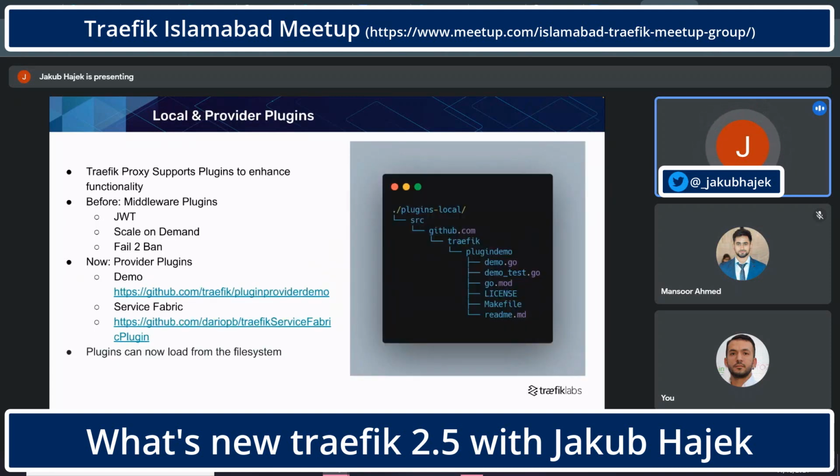What else is implemented? We implemented local and provider plugins. Before, you could use plugins as a middleware, so the community can provide middlewares, and they might be released through Traefik Pilot. One of the most popular are JWT, scale on demand, and fail2ban. But again, it had to be done through Traefik Pilot, and now it can be done locally. You can have a directory locally, and you can use plugins loaded from your local system. And the same can happen with provider plugins.